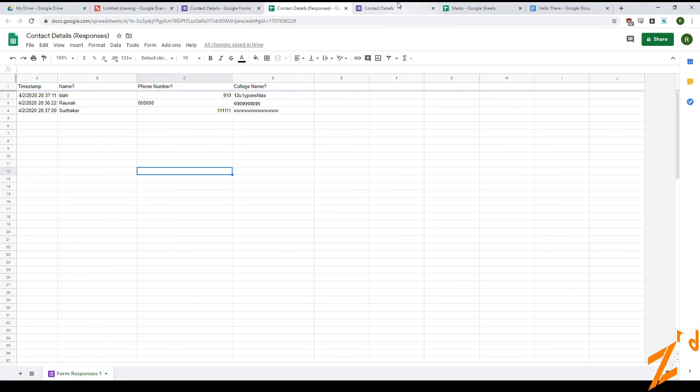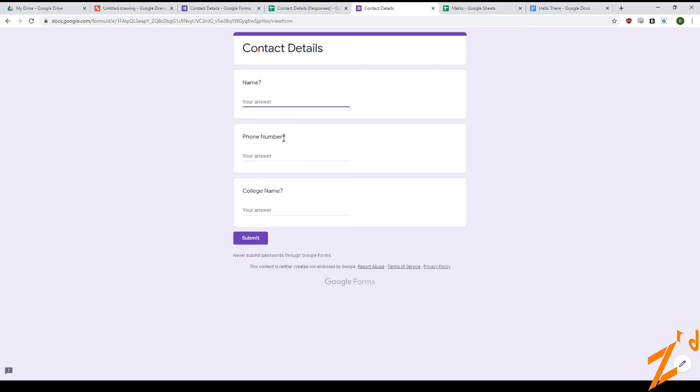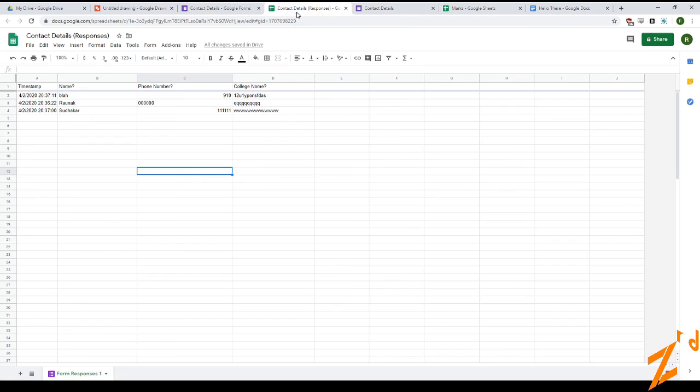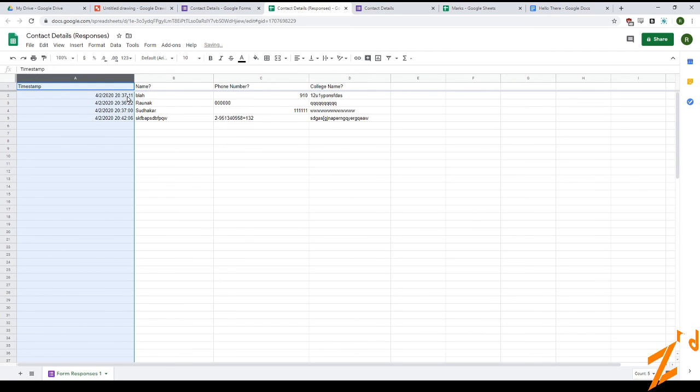I will also try to fill the form in just now, just to see the sheet itself update. Not Raunak again. Let's say blah, blah, phone number blah, blah, and college name blah, blah, blah, and submit. And that updates at the bottom. You'll also notice that there's a timestamp, so you can obviously know exactly when someone's uploaded the form.